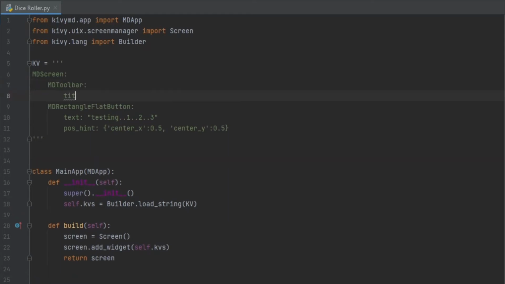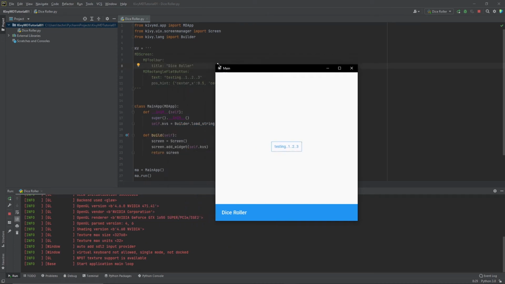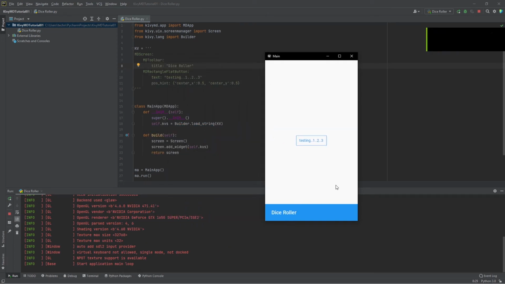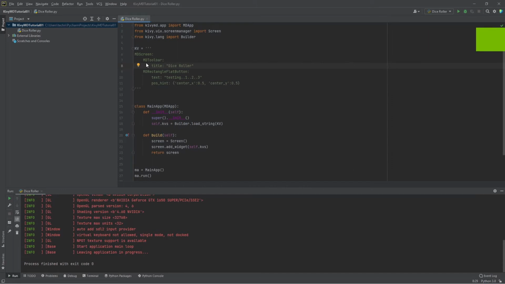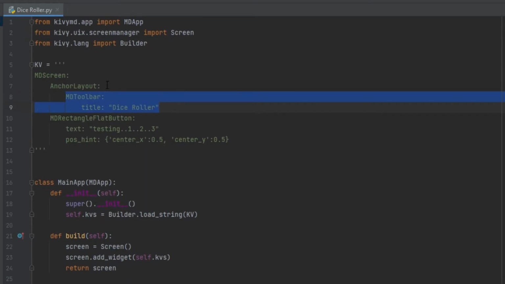I will give it a title. Let's say dice roller, and then let's run it and see what happens. We have an app bar or a toolbar, but it is in the bottom. So how do we position it correctly? Well, that's easy. Now I'm going to define something called a layout. I'm going to define an anchor layout, and I'm going to keep our toolbar within or under this anchor layout.